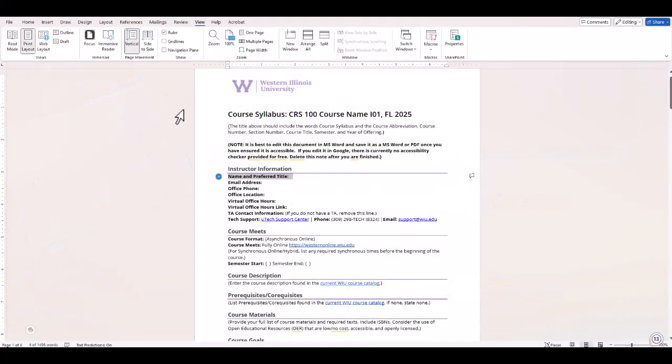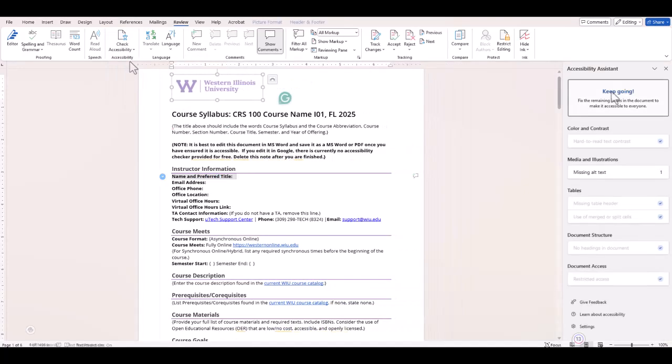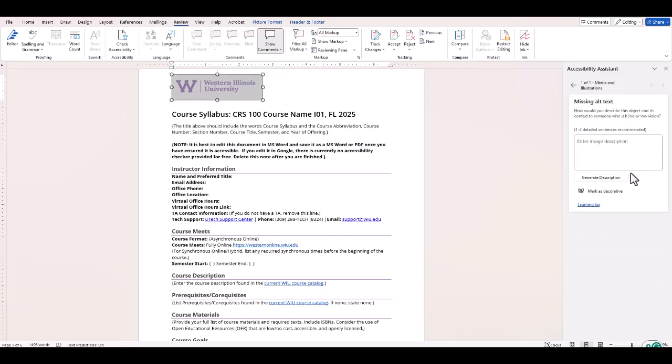Click on Review in the Microsoft Word toolbar, then select Check Accessibility. The Accessibility Assistant pane will appear on the right side of your screen. It will show any errors under the element type. In this example, it shows that I am missing alt text for the WIU logo.